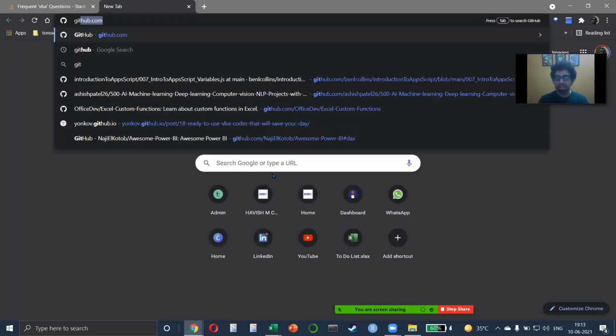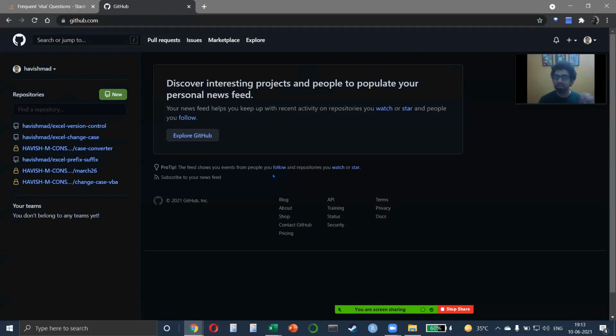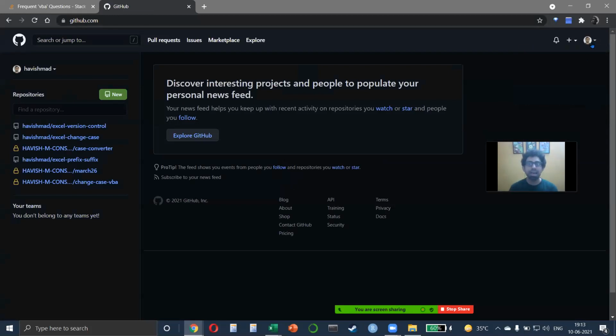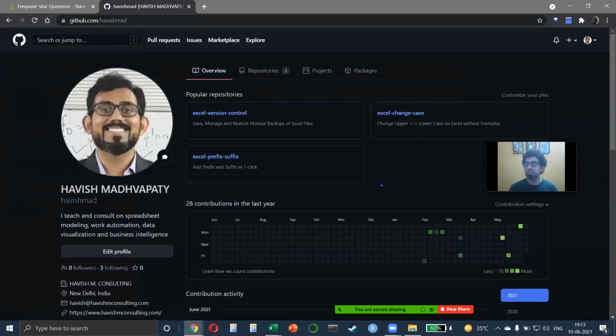The next thing I would like everybody to do is to create an account on GitHub, right? Obviously, all of these things are free of cost. And GitHub has something called repos, right? So which are repositories. So like I have a few repositories here, right?